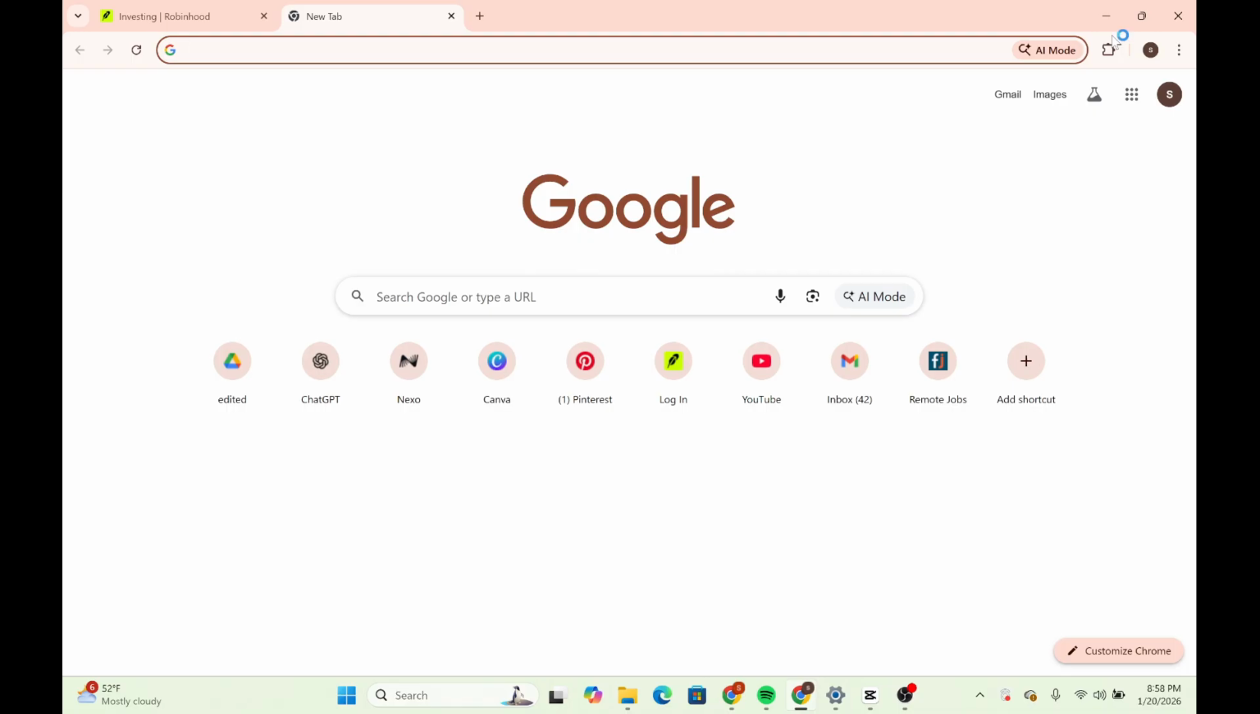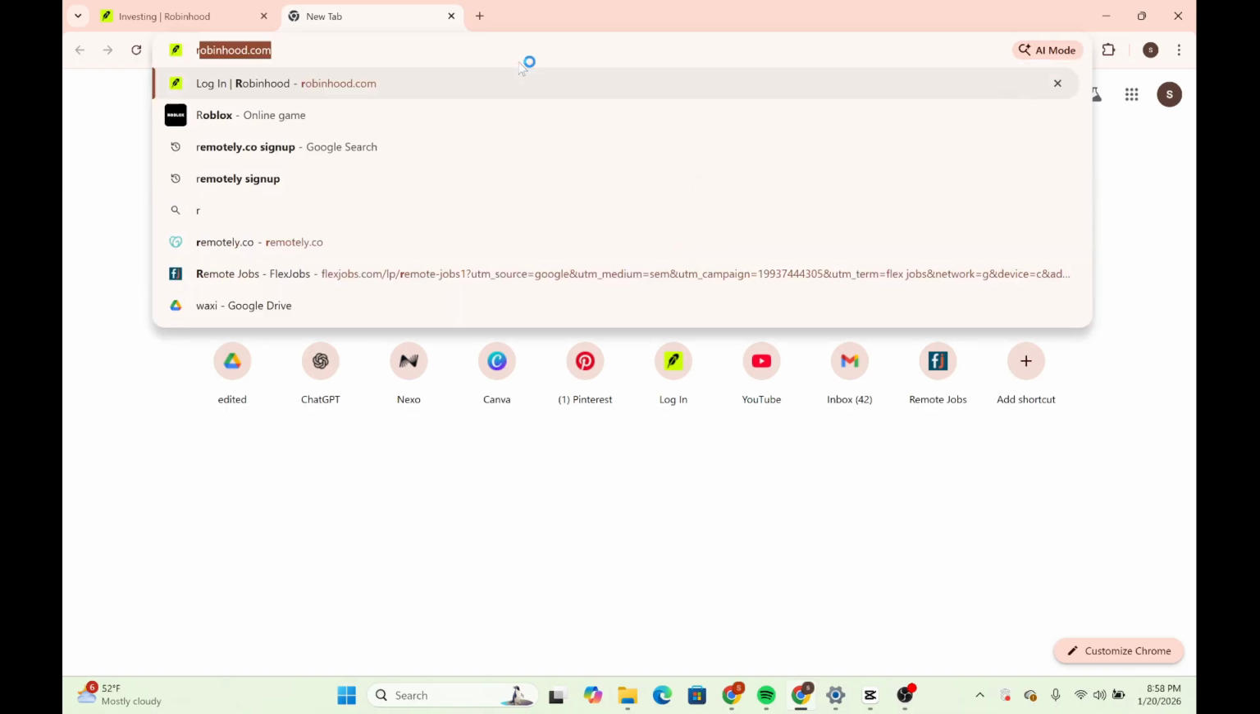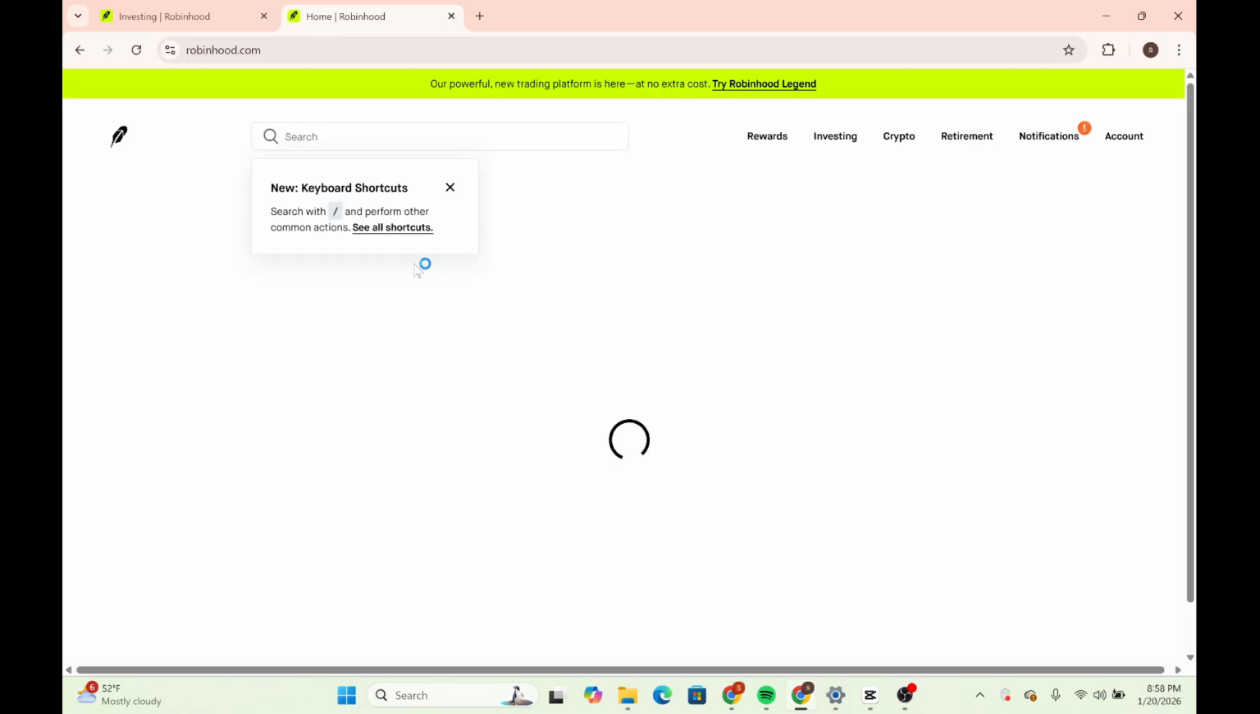So first, you need to open Google Chrome or any browser. After that, on the top, there's a search bar. Type in robinhood.com and enter it. And make sure to log into your Robinhood account as well.